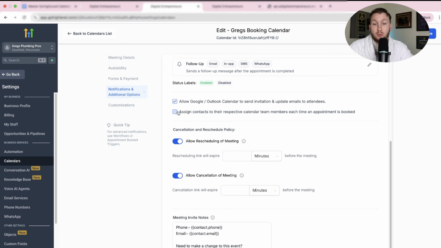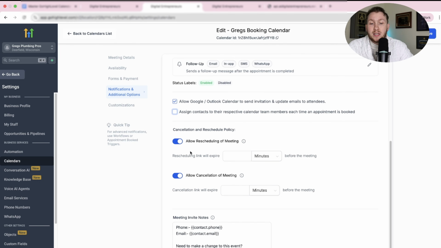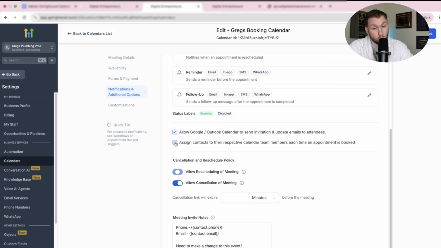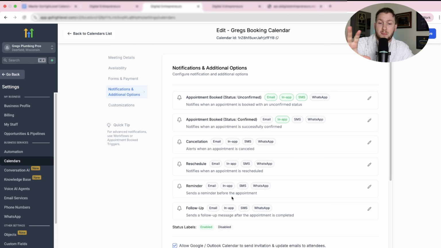Leave that. Very important. Then right here, you can assign contacts to respective calendar team members each time an appointment is booked. If you toggle that on, you can also skip. You don't have to have that though. Then you can allow cancellation of meeting, or you cannot if you don't want anyone to cancel if there's payments involved. Then cancellation links, which you can pick right there. So this is basically all to do with notifications and them getting verification that the appointment went through.